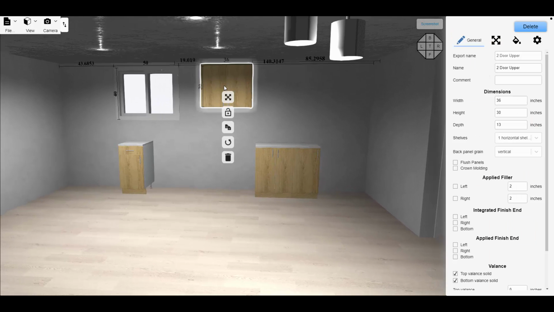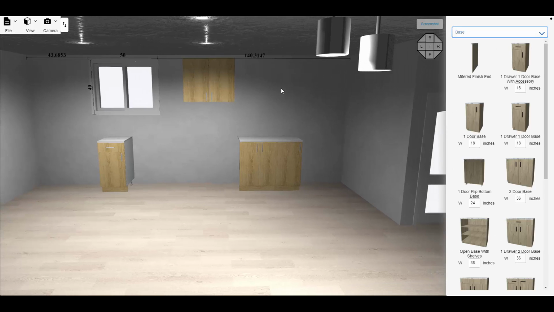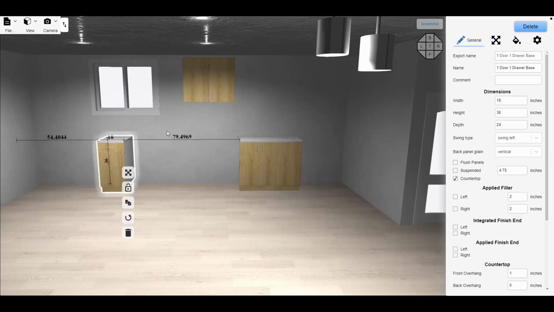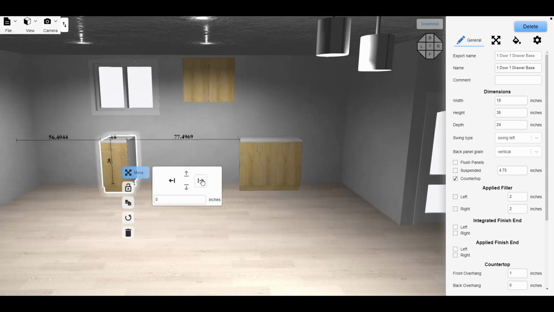The same thing with upper cabinets. And as I double click, you will see that I see dimensions that are shown to me about that cabinet. The move button is if I want to simply move it relative to its current position. So I can move it 2 inches to the right or to the left from the current position.